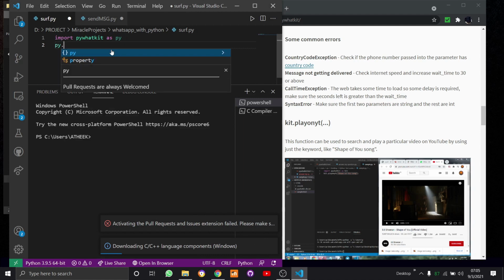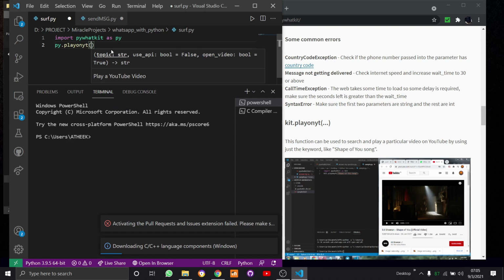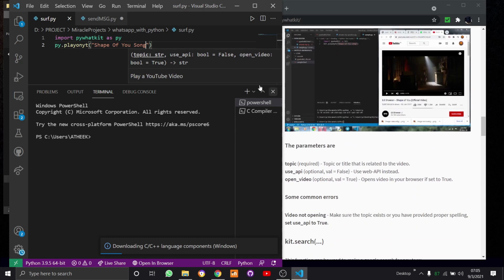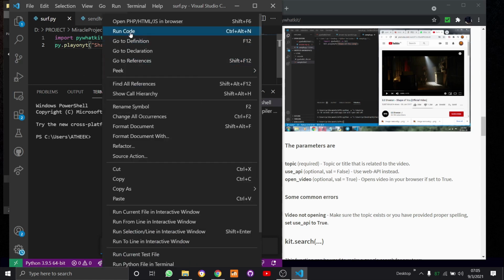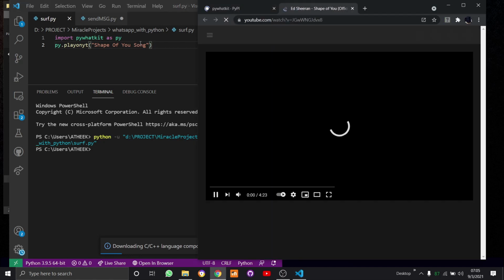Use the playonyt method from the library to search and play an intended video from YouTube. Give the name of the video to search as an argument to the playonyt method. Run the code. Then, the YouTube page automatically loads and plays the video. It may take some time to load and play the video depending on your network connectivity.